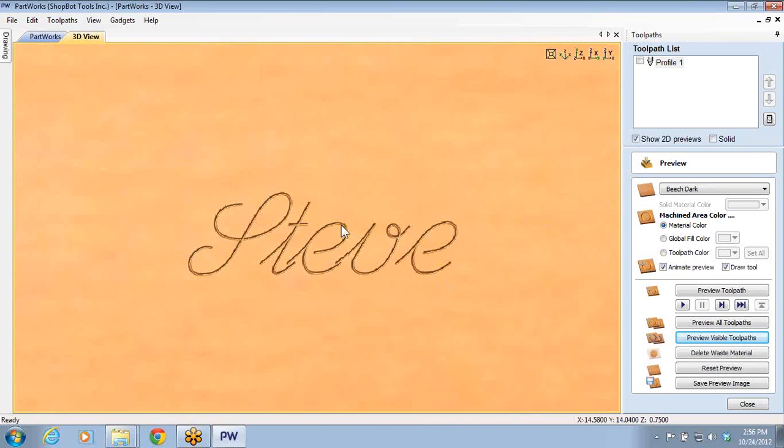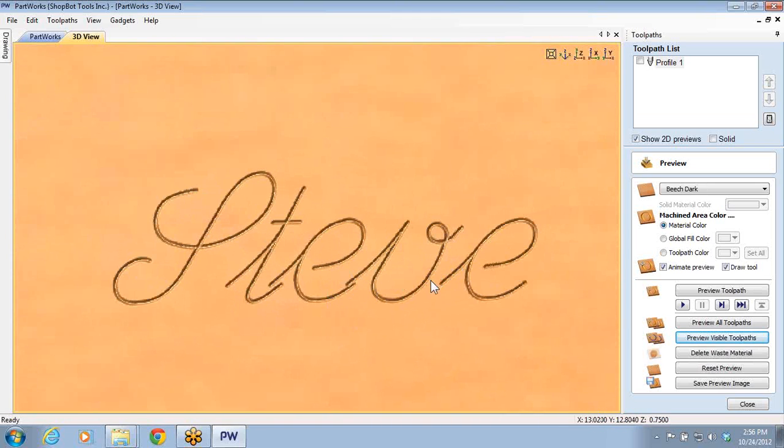That's just the way that TrueType font is. It doesn't let you actually have them exactly touching each other. That's how that font is. There's nothing we can do about that besides choose another font.